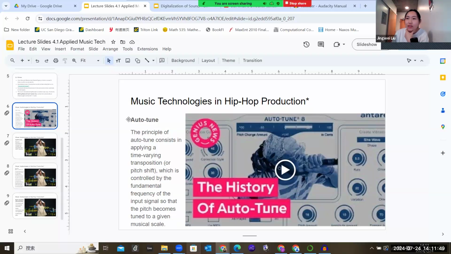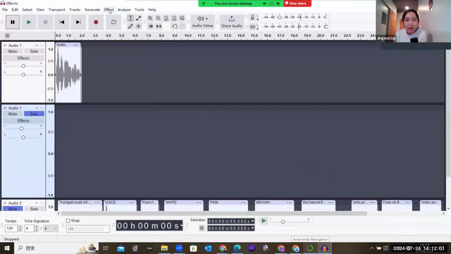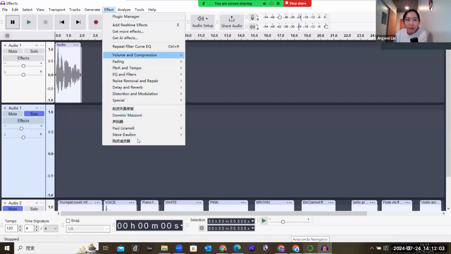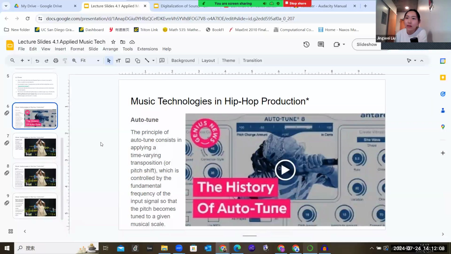Actually, this session is kind of ad hoc. I just went to this effect menu in Audacity, where there are many kinds of sound effects, and I remembered this part, and I think maybe I can expand more on this. It's more like applied music technology, and some of you might be interested in those creative music production techniques.